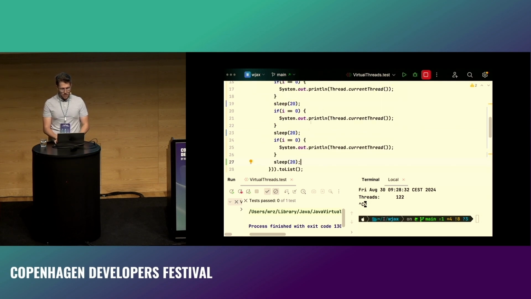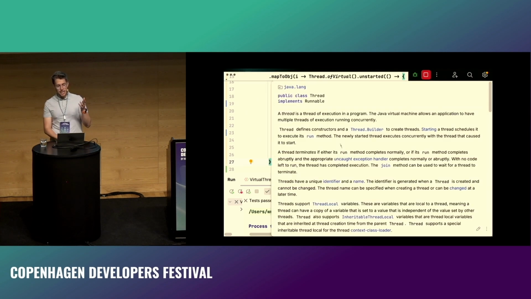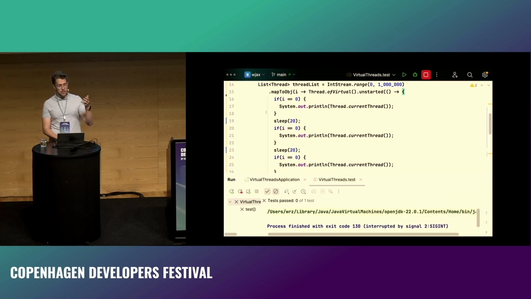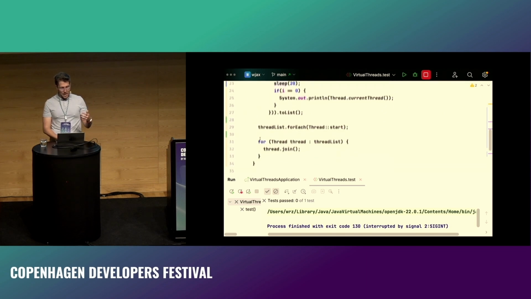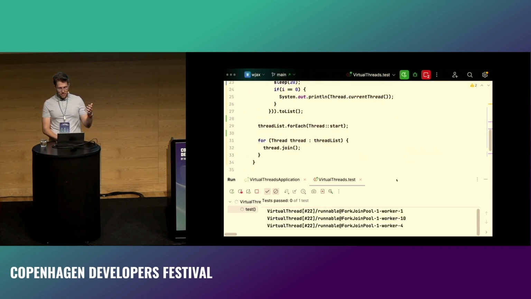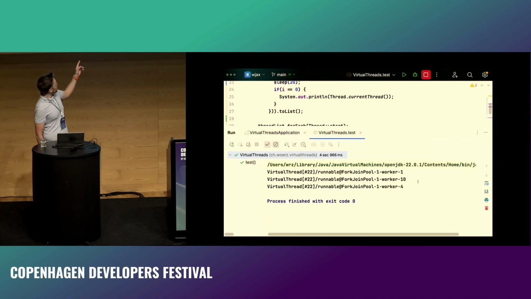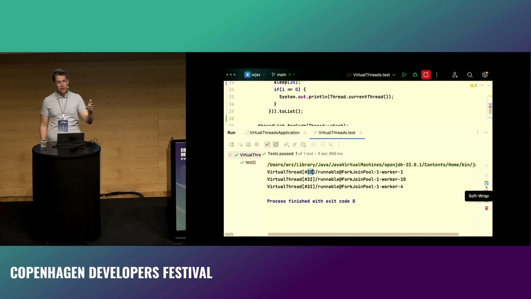So what we do here is we basically say we want to get the thread which was created first. Then we wait for 20 milliseconds with the Thread.sleep, and then we will do this again and again. And let's now run this test. What we now can see, when I scroll this up a little bit, is that we have this virtual thread 22, which is attached to worker 1 the first time when it gets called.